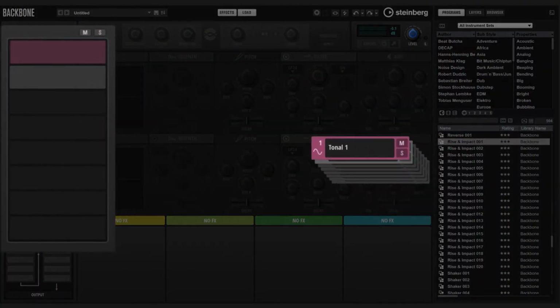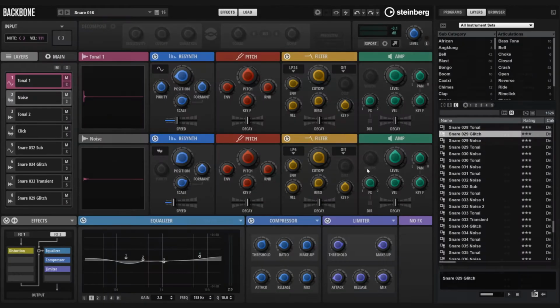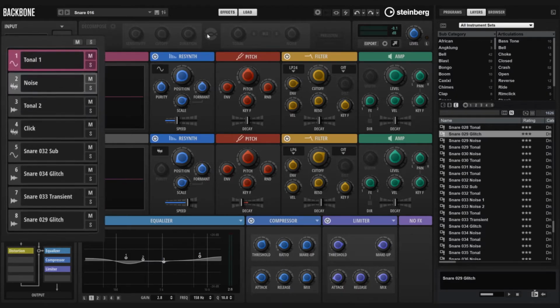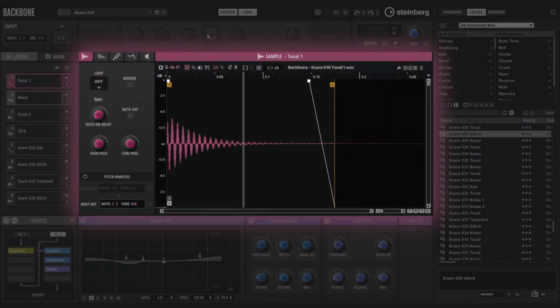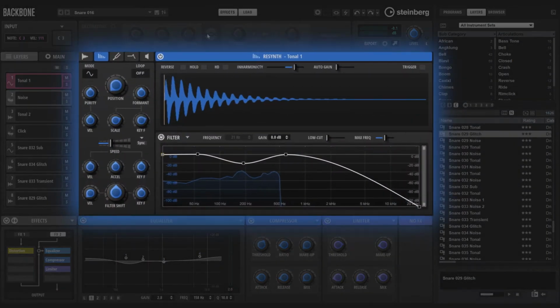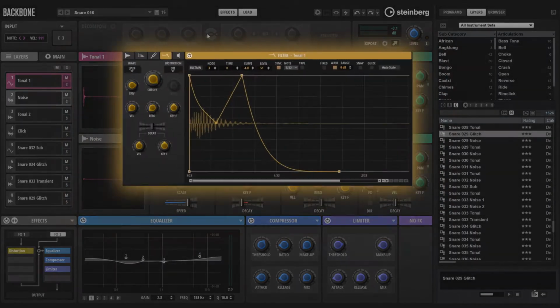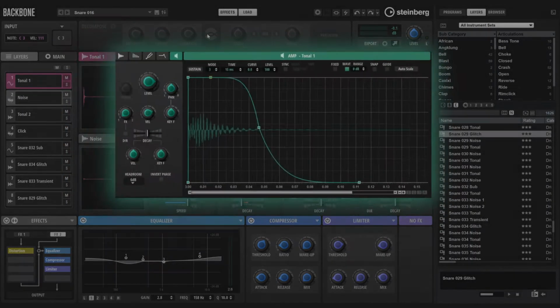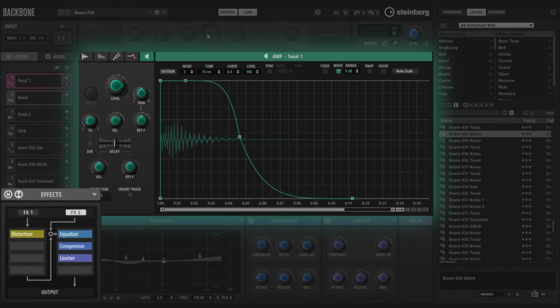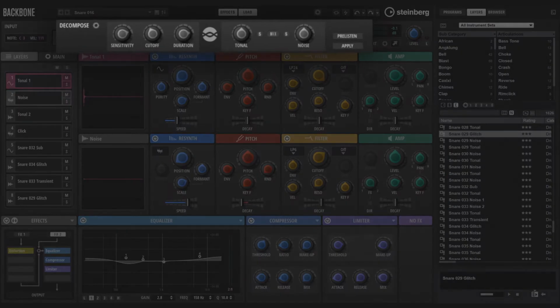Here on the left side, you can layer up to 8 different drum samples and tweak each of these layers separately to create the most contemporary drum sound you've ever imagined. Each of the 8 layers has detailed sample controls, the all-new Re-Synthesizer, precise pitch controls, a delicious filter section, the amplitude controls with flexible FX routing, and not forgetting the option to use decompose.